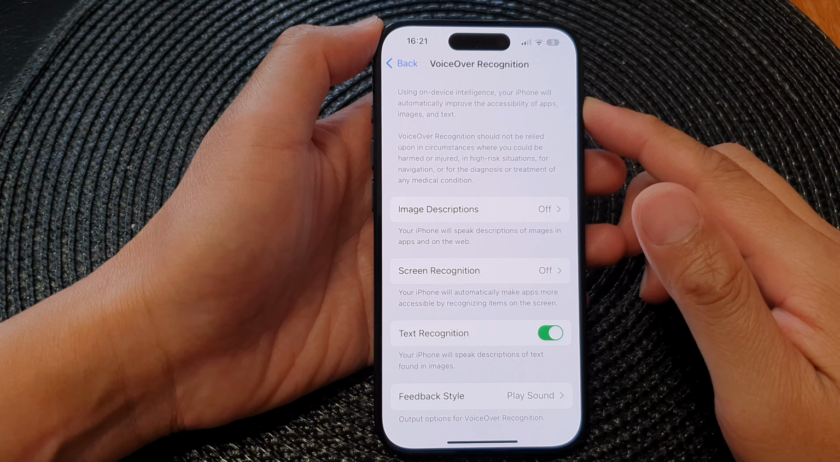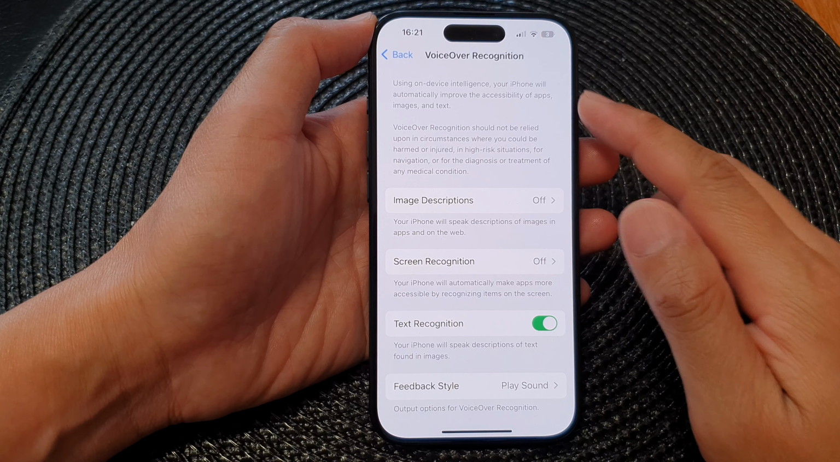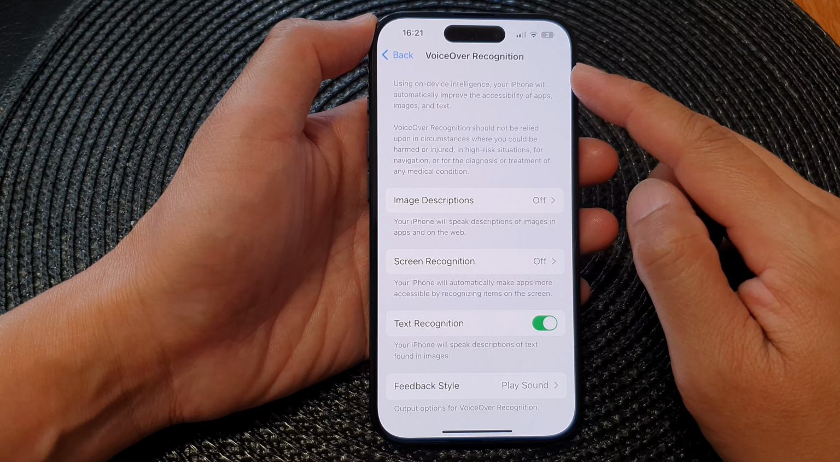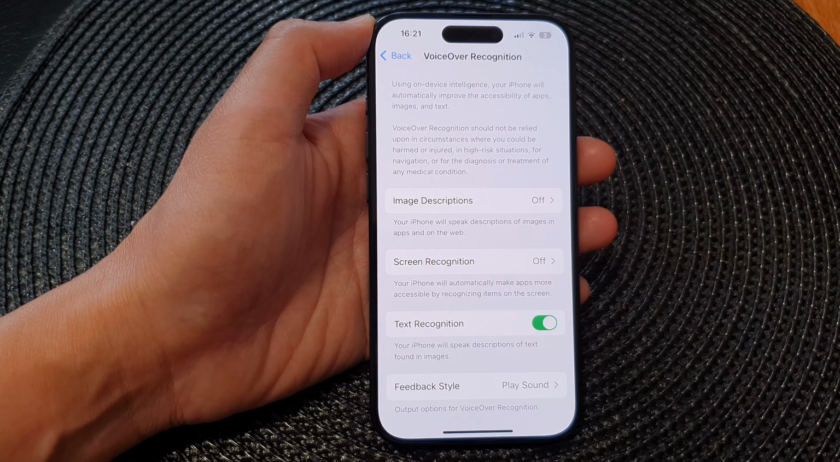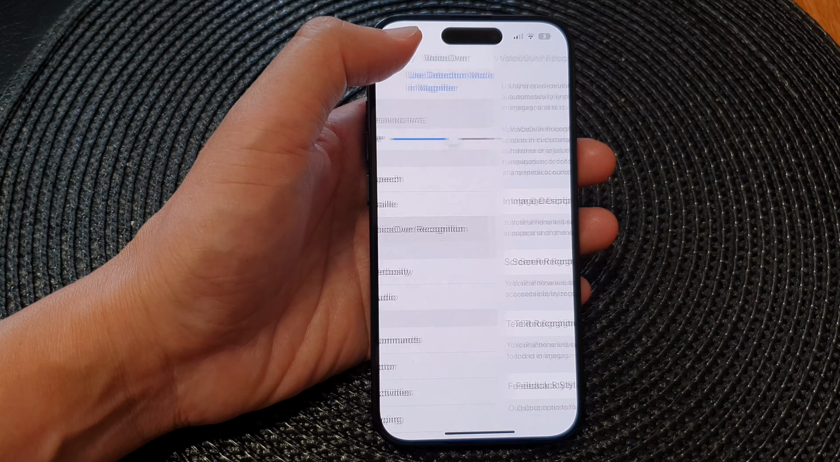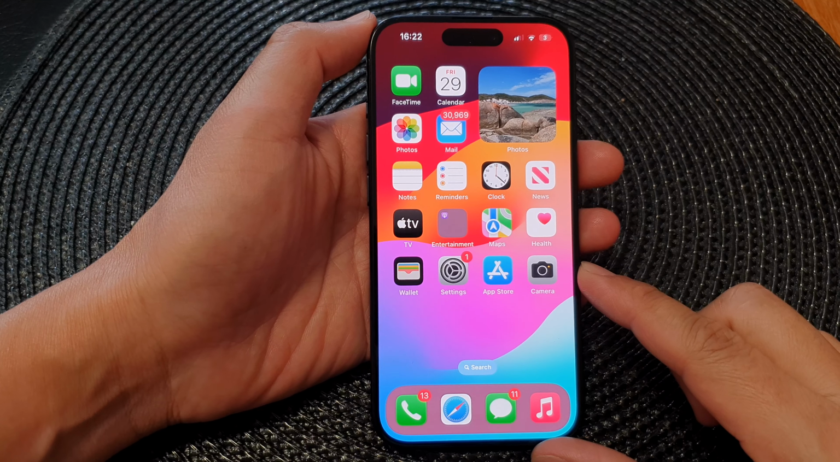Hey guys, in this video we're going to take a look at how you can turn on or turn off VoiceOver Recognition Image Descriptions on the iPhone 15 series. First, let's go back to the home screen by swiping up at the bottom of the screen.